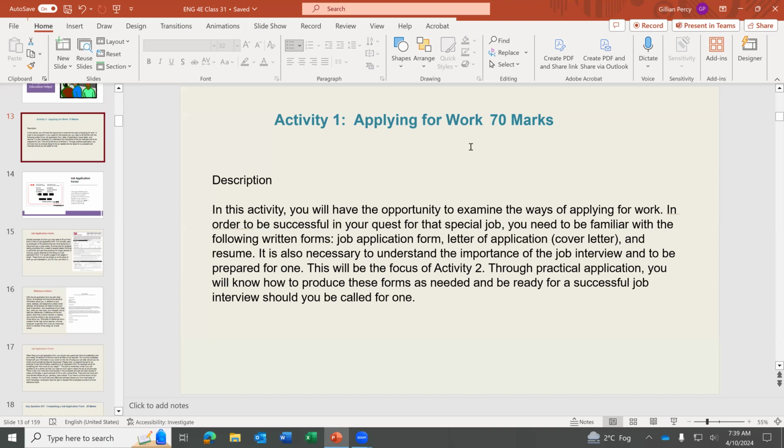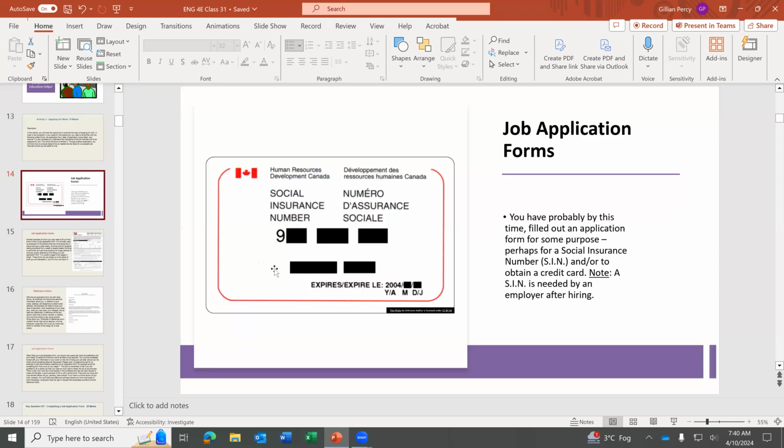Okay, so activity 1 is about applying for work, and it's worth 70 marks. In this activity, you'll have the opportunity to examine the ways of applying for work. In order to be successful in your quest for that special job, you need to be familiar with the following written forms: a job application form, a letter of application, and a resume. It's also necessary to understand the importance of the job interview and to be prepared for one. These will be the focus of activity 2. Through practical application, you will know how to produce these forms as needed and be ready for a successful job interview should you get called for one.